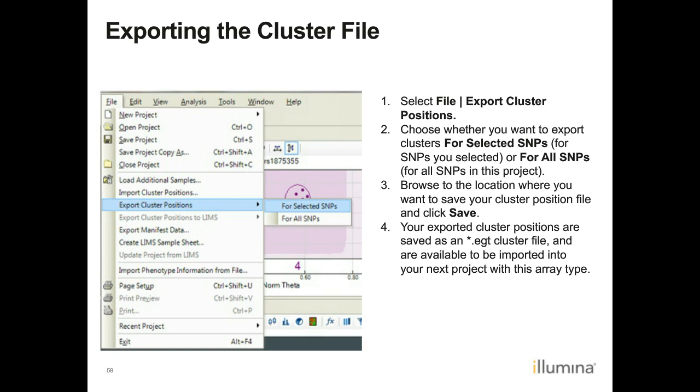Browse to the location where you want to save your cluster file. I tend to save my cluster files in the same place I save my manifests because they're often used in conjunction with each other. Then click on Save. Your exported cluster positions are saved as a file with the extension .egt, and these are available to be imported into your next project with this array type.